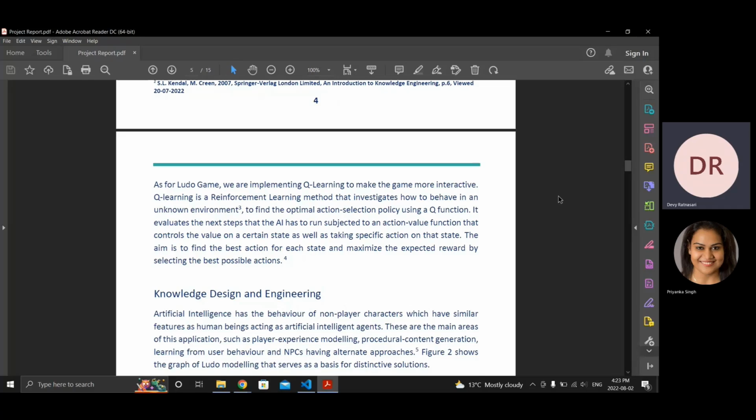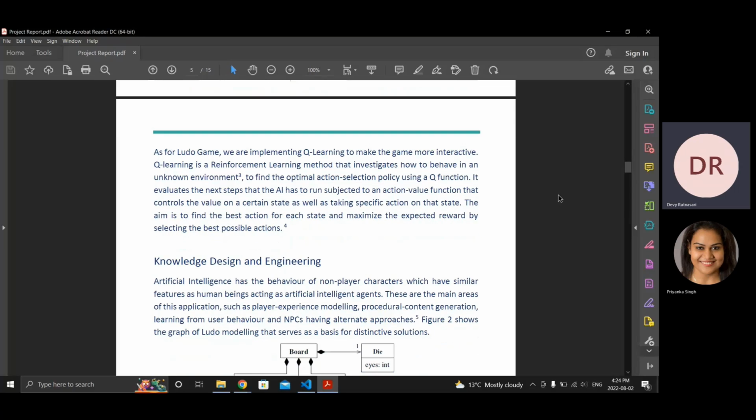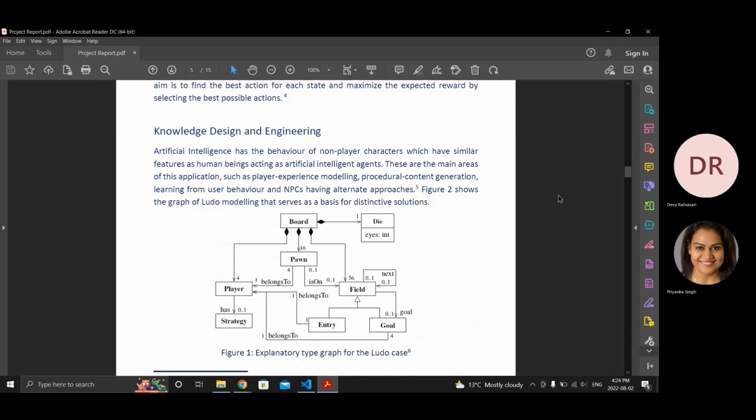It evaluates the next steps that the AI has to take, subject to an action value function that controls the value of a certain state, as well as taking a specific action in that state. The purpose of this is to find the best action for each state and maximize the expected reward by selecting the best possible action.